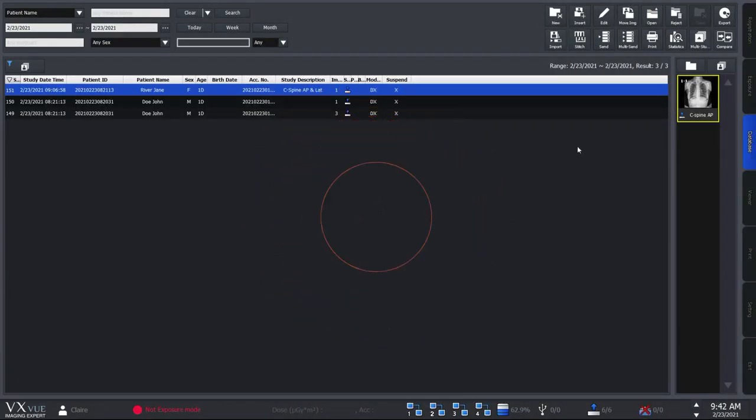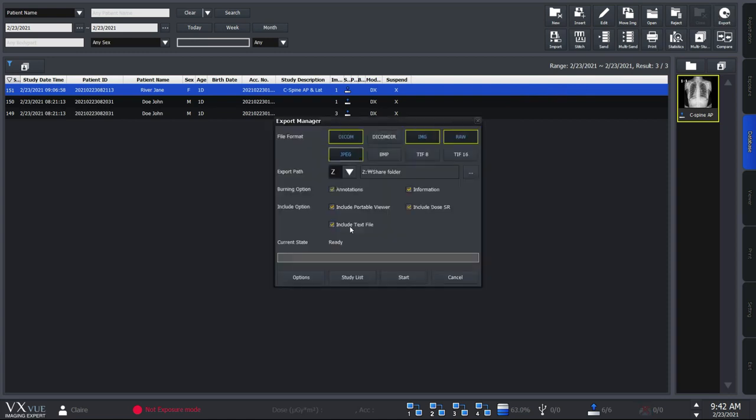When you need to export a study to another hospital, institution, or to a patient, you can use the export button here from the database mode. You can choose diverse file formats from DICOM and DICOM Viewer, JPEG, to raw images. You can also choose which information to include, such as the annotations and overlay information.